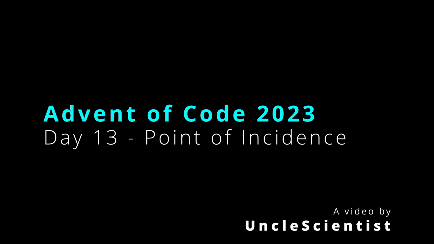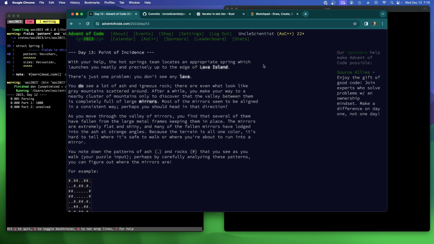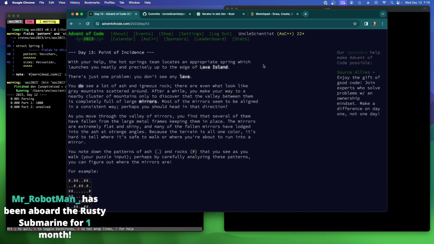With your help, the Hot Springs team locates an appropriate spring which launches you neatly and precisely up to the ledge of Lava Island. There's just one problem: you don't see any lava. That is a problem. You do see a lot of ash and igneous rock. There are even what look like green mountains scattered around.